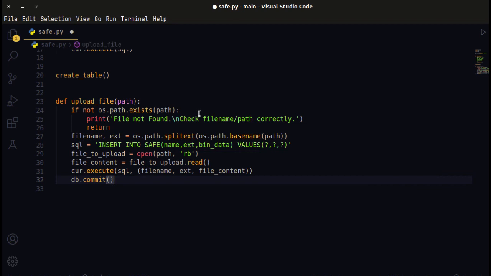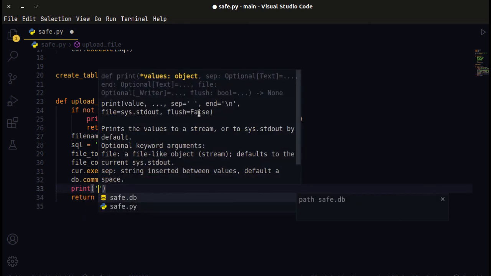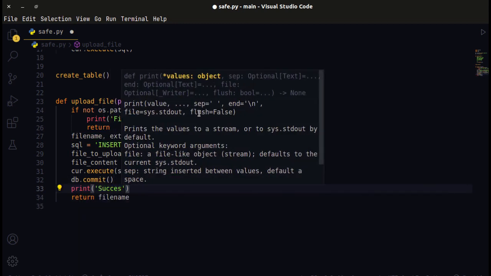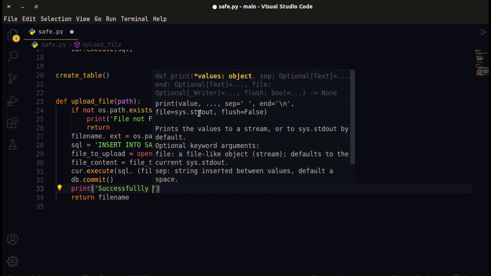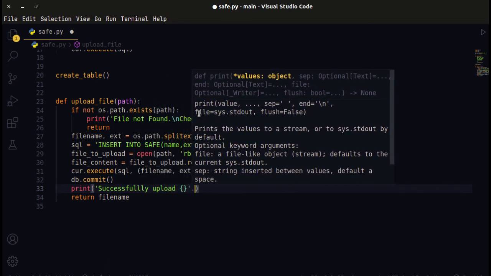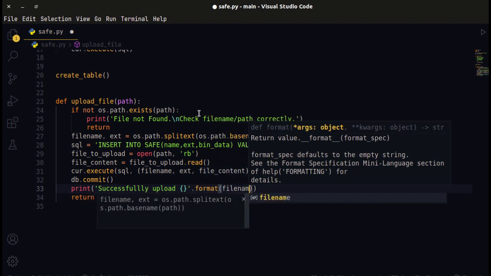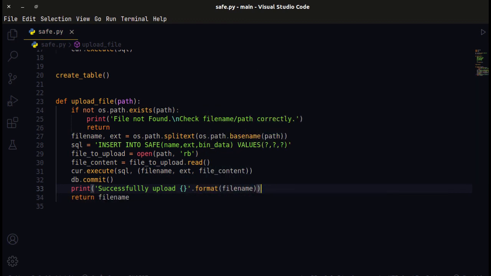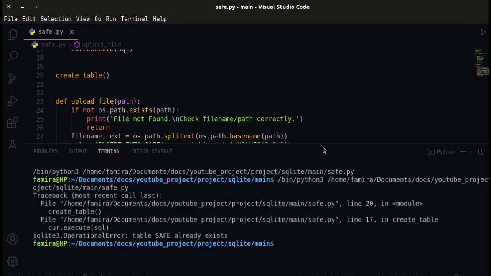Why we are doing db.commit is that whenever you write something in your text editor, you always save, right? So db.commit saves what you have done to your database. Then we can return the file name, and let's print something to the user like "successfully uploaded" with dot format of the name of the file. Okay, so we're just doing that, and now let's run.